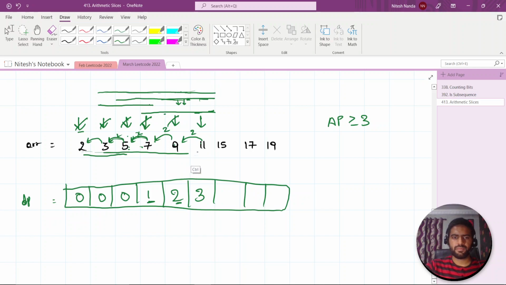Okay, now we'll increase our pointer. So we'll come here. We will start from here. We will check 15 minus 11. 15 minus 11 is 4 and 11 minus 9 is 2. So the difference between these three elements is not the same. If this is not the same, then a longer one will also not be the same. So we will mark this as only a 0.